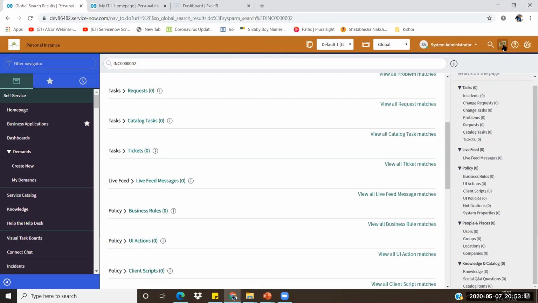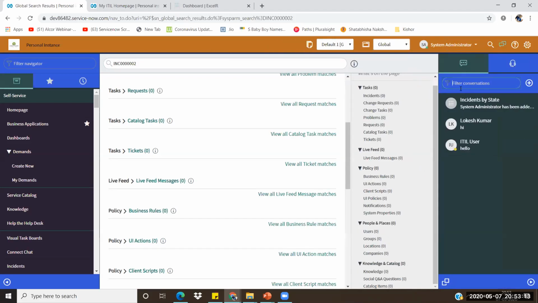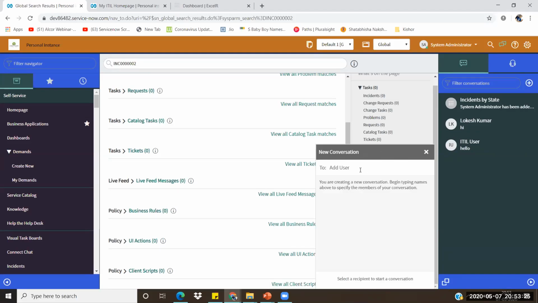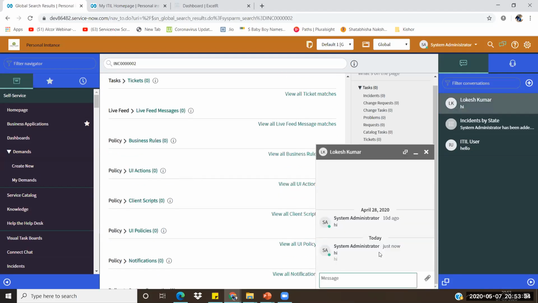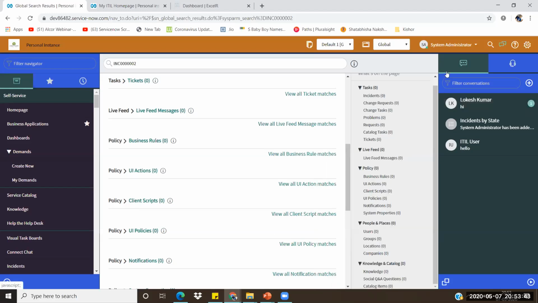The next is we have a chat here. We can chat with any of the users within the ServiceNow system. We can even have a group chat also. For example, if I have to initiate a chat with one user, I can search for that user and say hi. Now what will happen is, if I impersonate this user, Lokesh Kumar, my chat should be shown over there. We can check that.